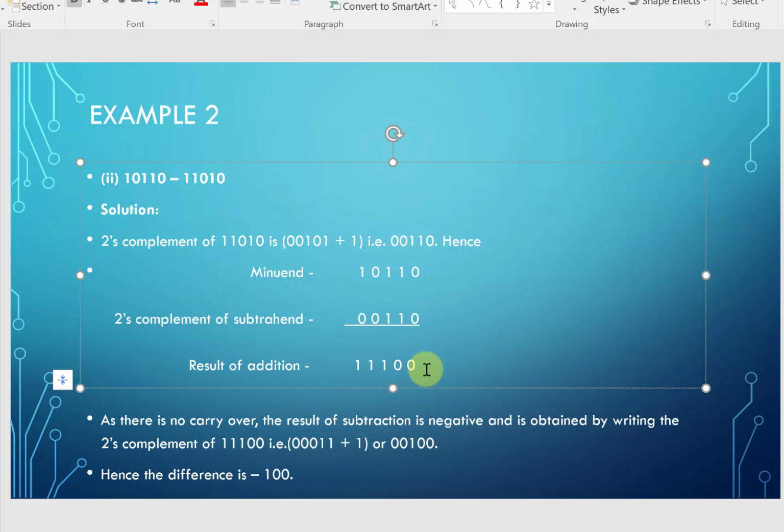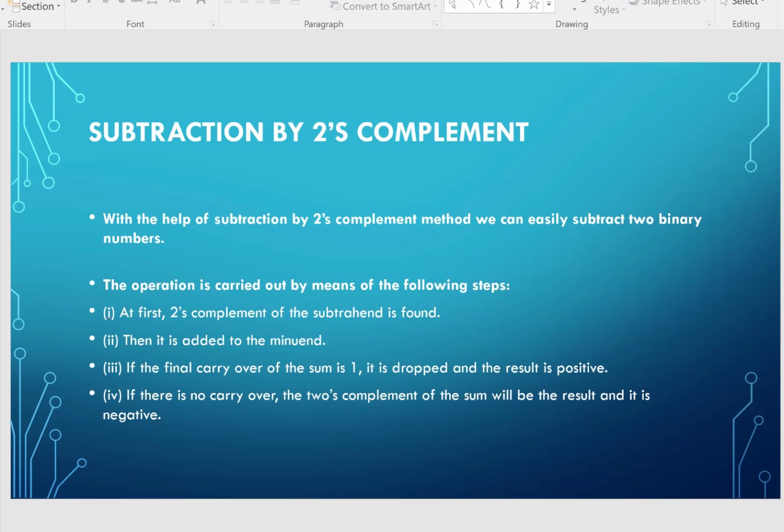Now we will check the condition. If there is no carry over, the 2's complement of the sum will be the result and it is negative, right? So we will take the 2's complement of the sum again, and it will be negative.